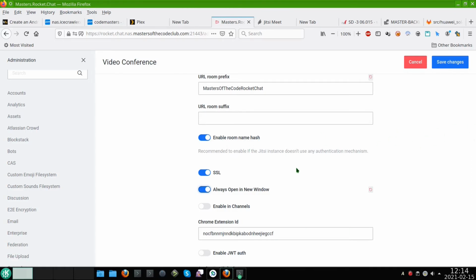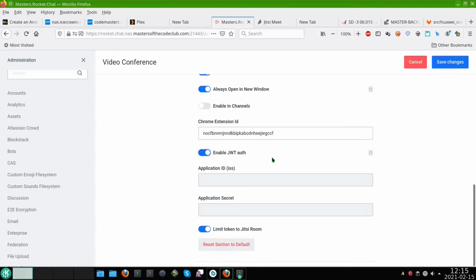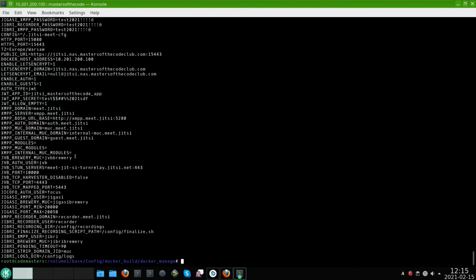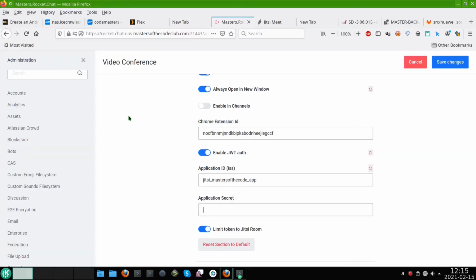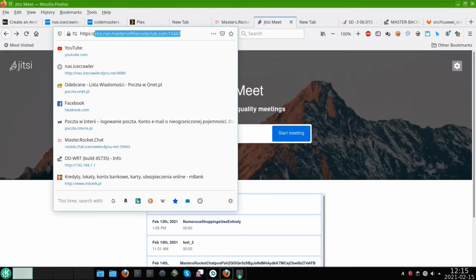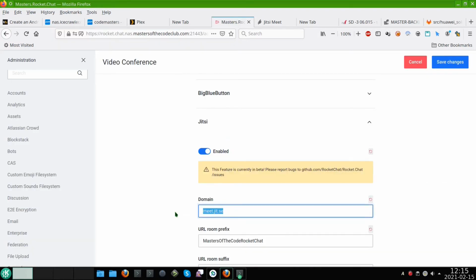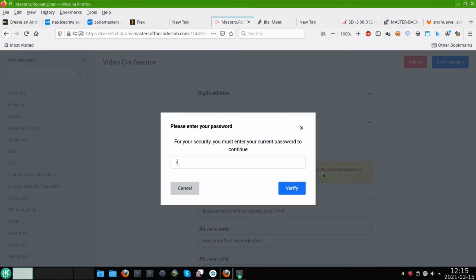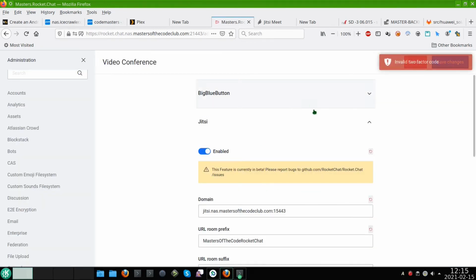It doesn't matter when you use the Android app, but when you want to use the web UI, the browser version, for now you should check always open in new window, and also enabling JWT auth is needed. And I will need to put that application ID here and also the token here. So the secret from that, and I think you also need to put that address of Jitsi Meet here, and we can save changes. Then test 1 2 3 4 password for Rocket Chat.